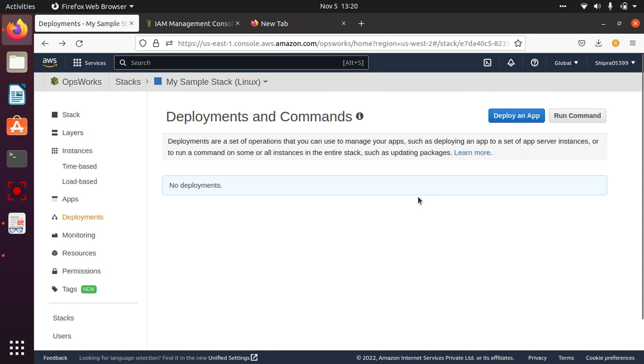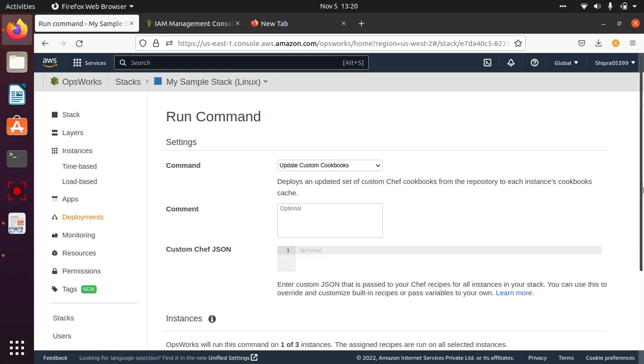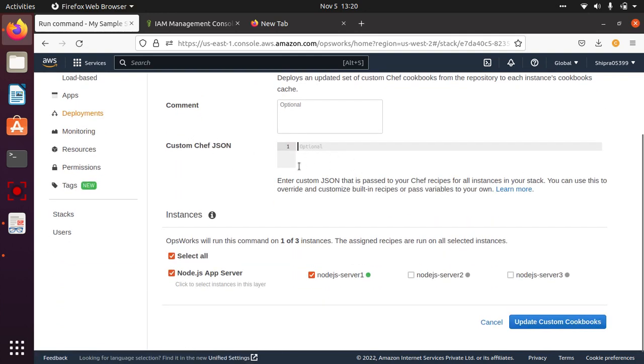So okay, go back, and now run command. Run command means, if you want to update custom cookbooks, you can do that here, right? If you go down here, in the JSON format, you can write it. Okay, everything will be deployed on this online server.